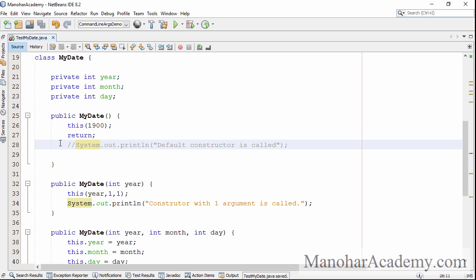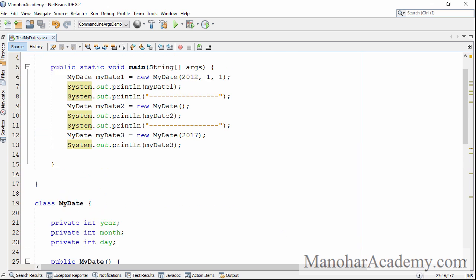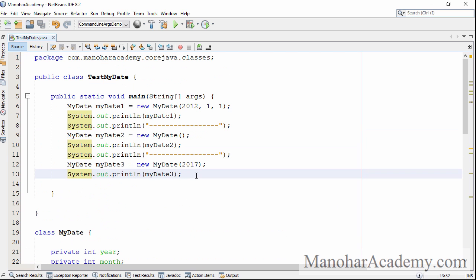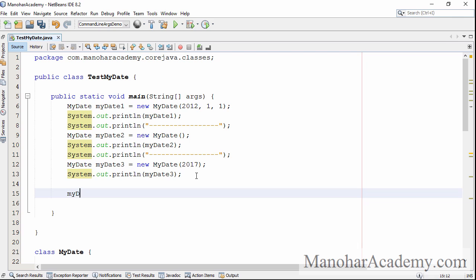Having this kind of return may or may not be useful, but understand, once return is executed, whatever is there after that line won't get executed. You can't return anything, but you can have a return statement here. That is fine. So now one more thing. Here let me create one more reference variable, myDate4.